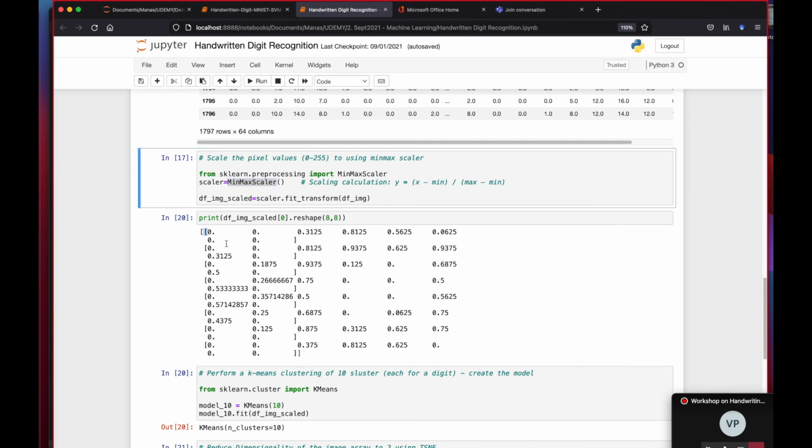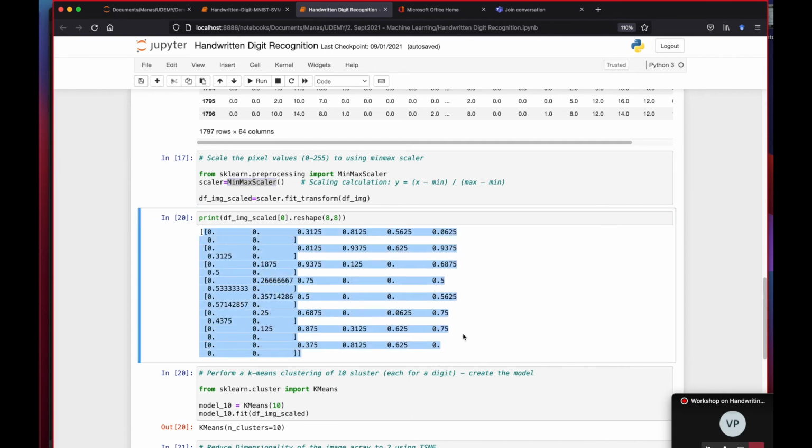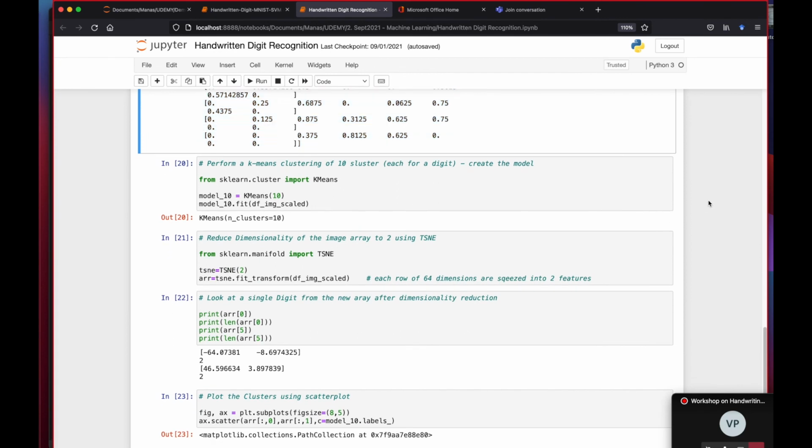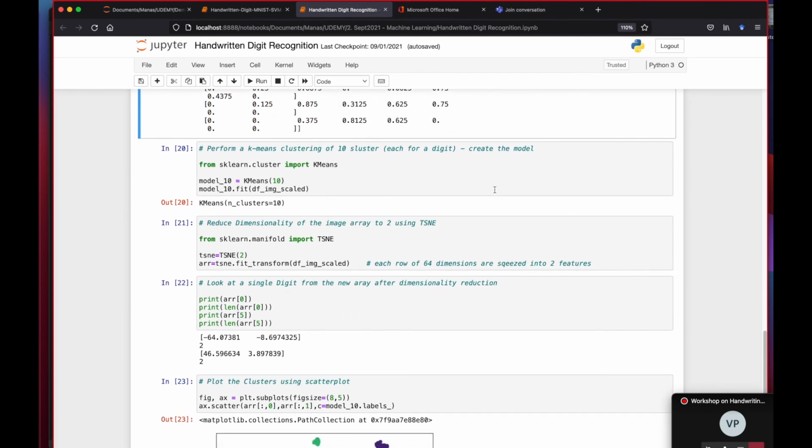Now you see the converted values in the images are within 0 to 1. Once all the values are fitted within 0 to 1, the scaling process is complete, and now we are going to do the model training. What are we going to use for model training? We are going to use the K-means clustering algorithm.